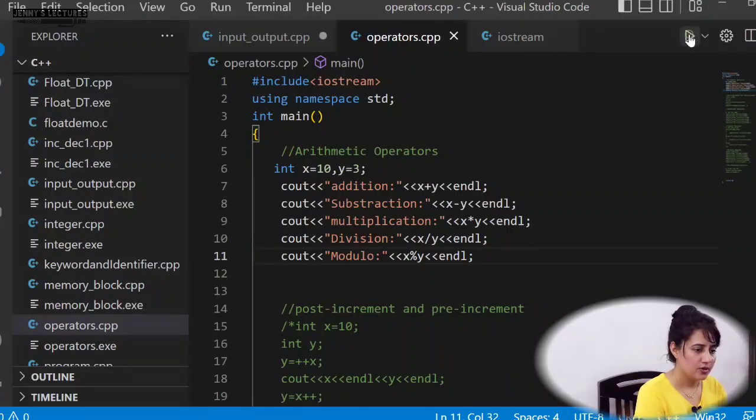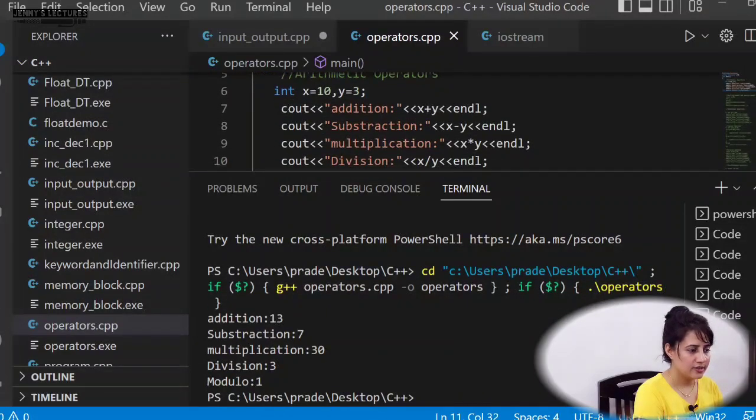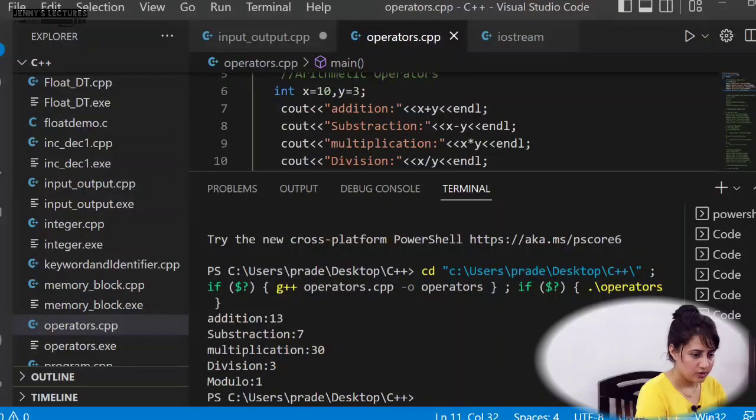So let me just save it and run this. See, x is 10, y is 3. So addition would be 13, subtraction would be 7, multiplication 30, division would be 3, and modulo is 1 because it is the remainder, right? So I hope this is clear to you.